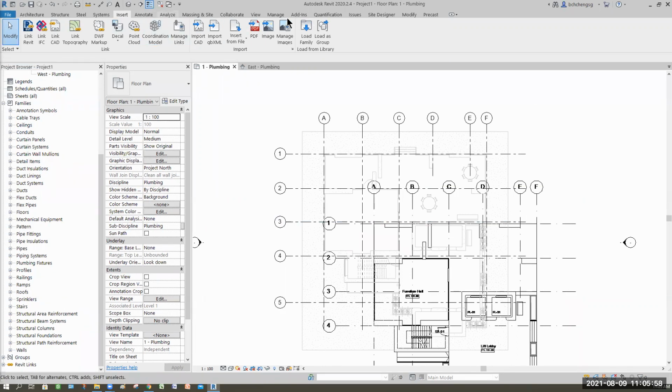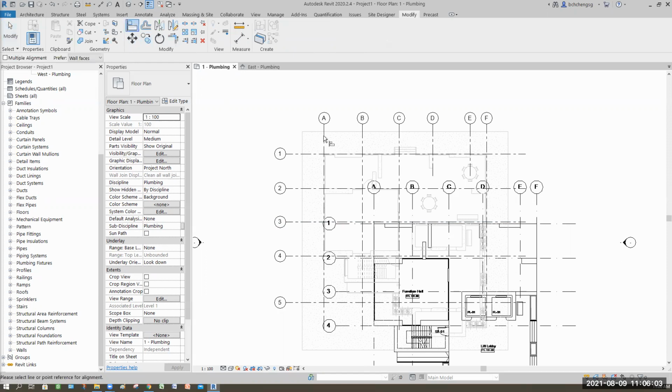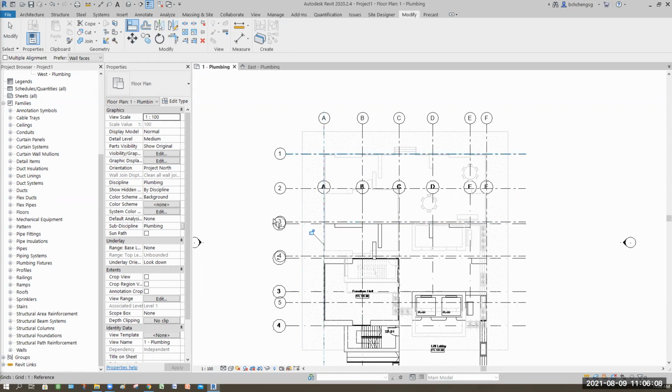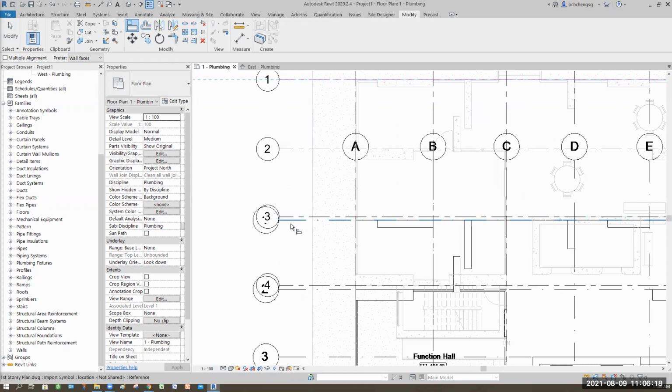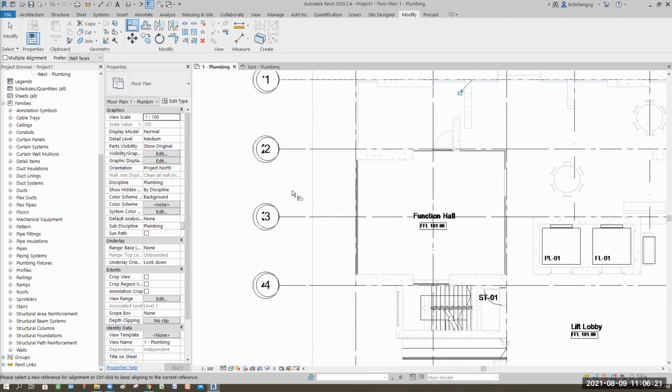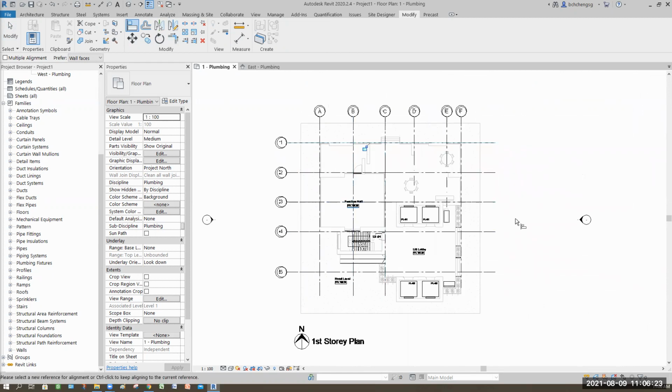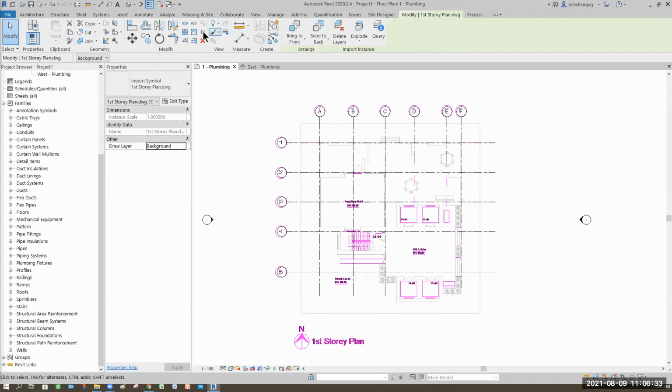So modify, align, A to A. 1, 2. Where's the 1? I think it's here, right? Not this, should be this. Yeah, goes up. See that? So that is your CAD drawing. So select your CAD drawing. Remember to pin.